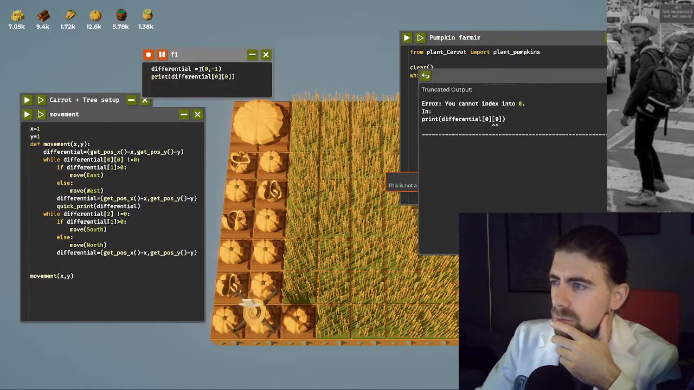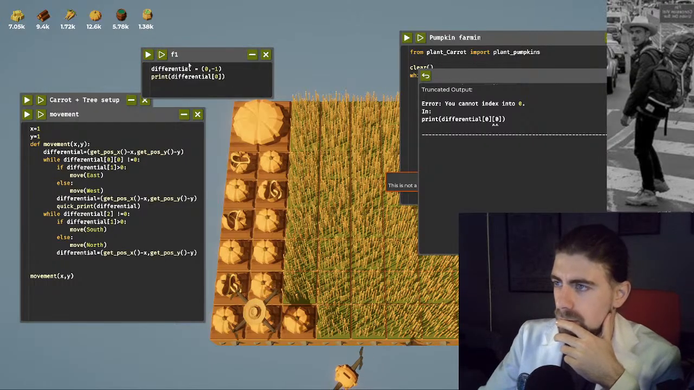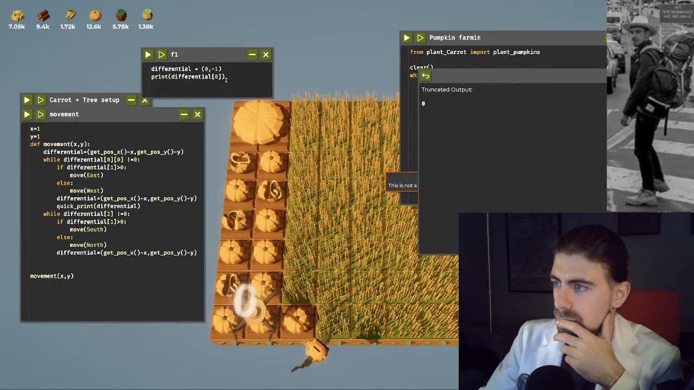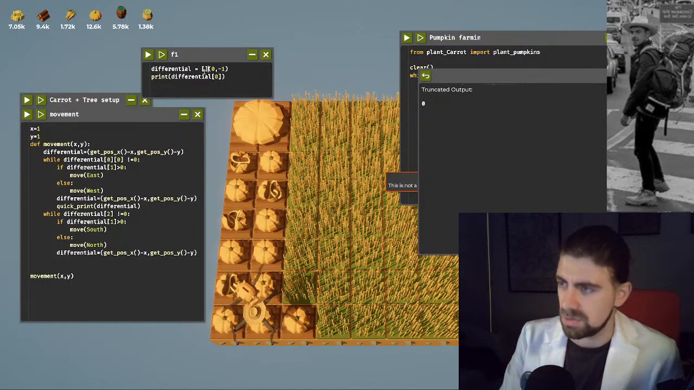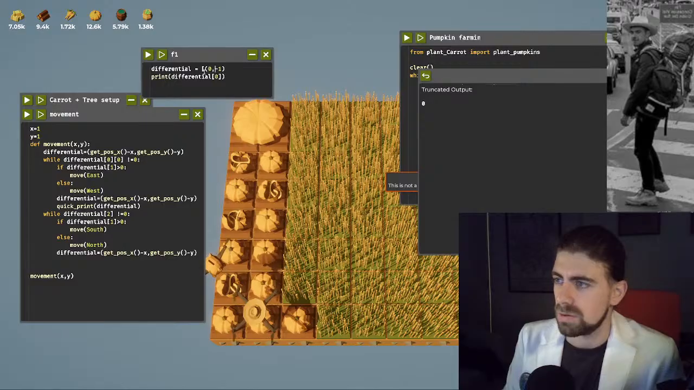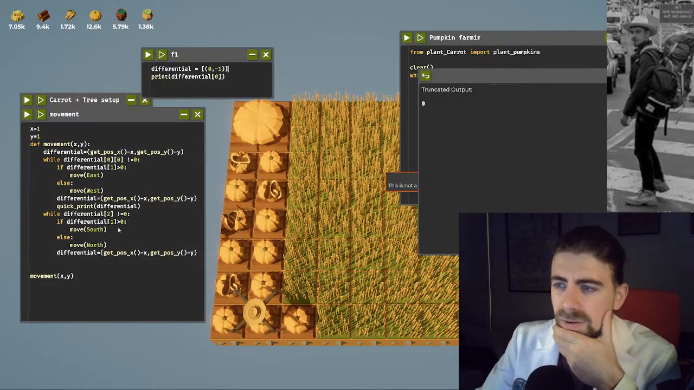Oh. What? You didn't put it in brackets, the differential at the top. So differential equals brackets, parentheses, 0, negative 1. But here it's not in brackets either, no? See. It would need to be. Okay.